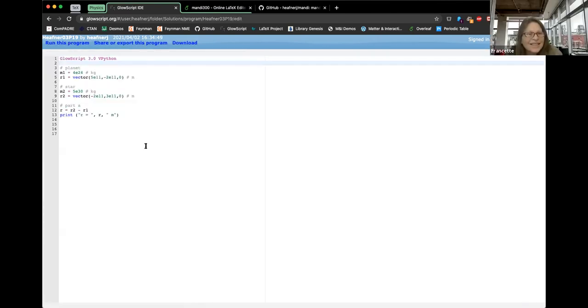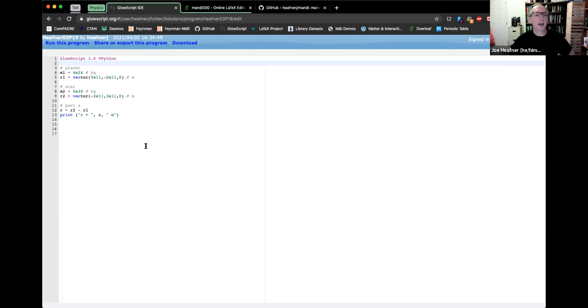Okay, thanks. So we're letting GlowScript crunch the numbers for us. And the cool thing about that is we can manipulate vectors symbolically. That's a very powerful notion there. Okay, are we ready to write this up? Okay, so let's go back to Overleaf.